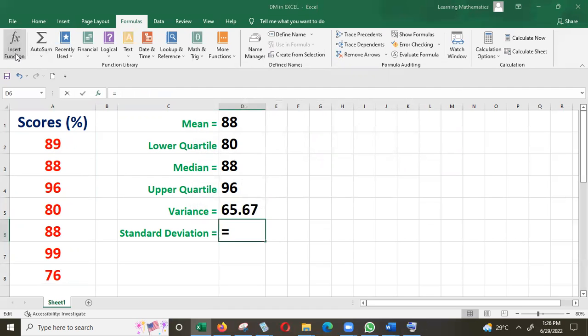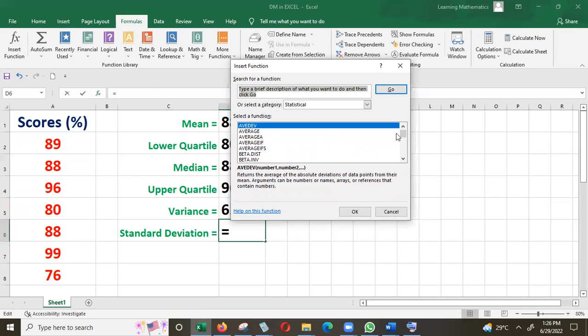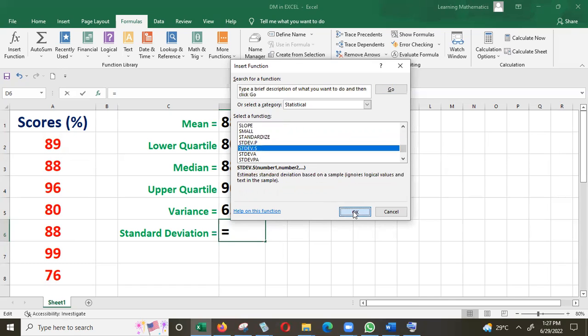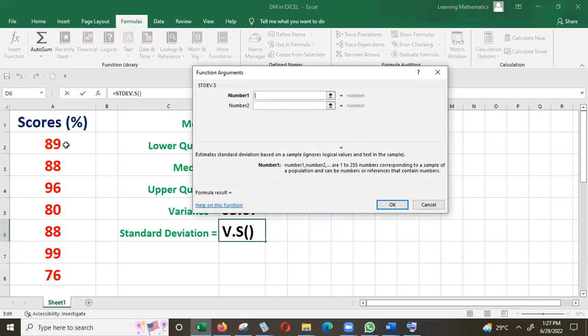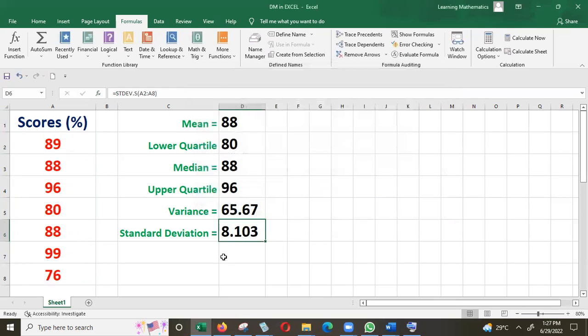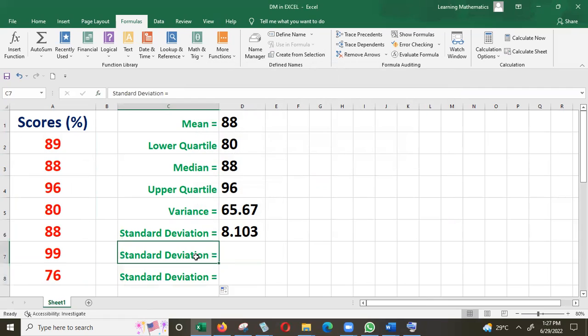You go back again to insert function, and we already activated statistical. So we look for S for standard deviation of a sample, click on it, OK. And the array of numbers is from A2 to A8, and you type OK, and here it gives you the standard deviation. Okay, what we did not put was the maximum and minimum value. We can include that. Okay, that's another descriptive measure you can use to describe the data set, the maximum value of this data set.